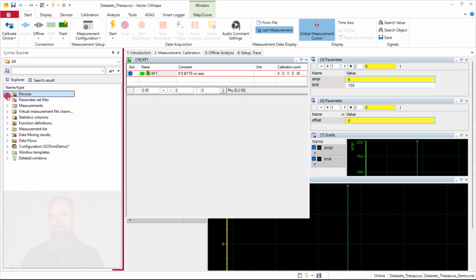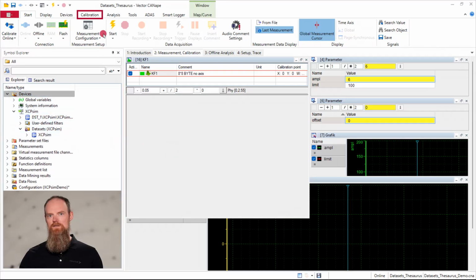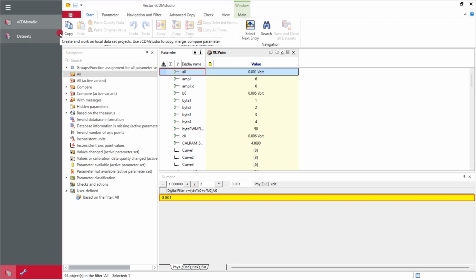To explore your datasets in more detail, go to the Symbol Explorer and use the context menu of the Datasets folder. Or go to the Calibration tab and select Display, which opens the dataset in VCDM Studio. Here all details are available for even deeper insights.